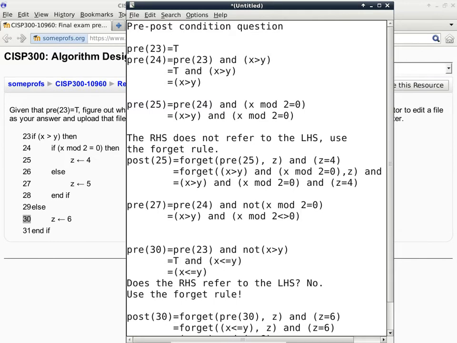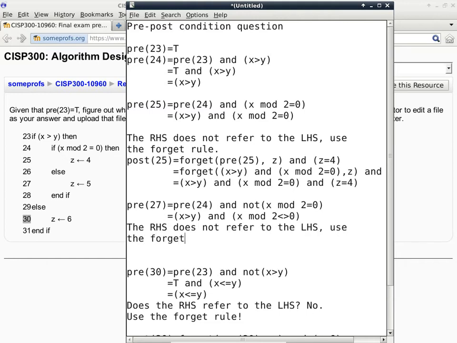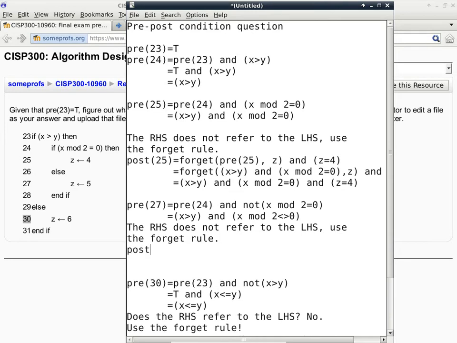And then pre-27 is pretty much the same thing. We can just say the right-hand side does not refer to the left-hand side. Use the forget rule. And then we can say post-27 is based on pre-27, but we have to forget everything that we knew about z. And then after this, we also know that z equals 5.